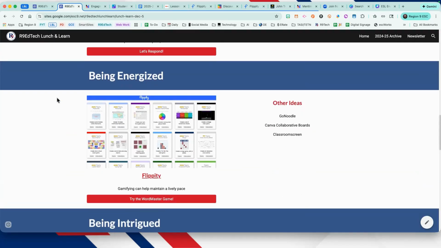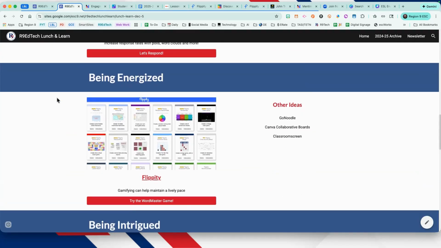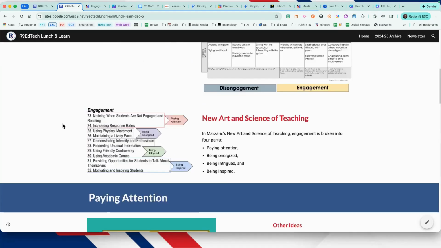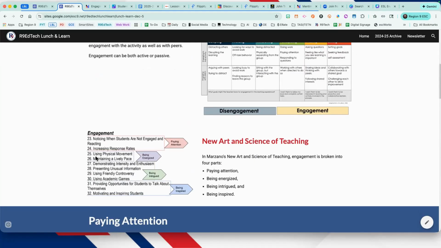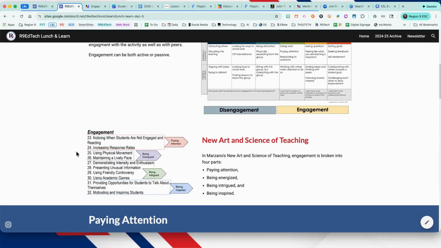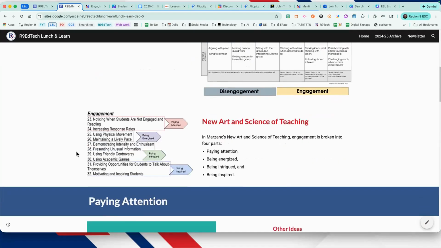Being energized is that second piece of what engagement really looks like. If you look back up at the strategies here, physical movement is part of being engaged in the classroom and being energized. And so obviously we're not going to use a lot of ed tech for that other than resources online like Go Noodle or Brain Breaks. But maintaining a lively pace is part of that.